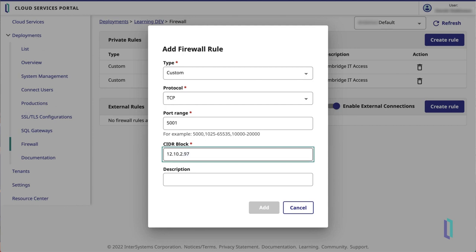Recall that in the previous example, the block ended with /24 to indicate that the first 24 bits of the address must be as defined. This time, by ending with /32, the rule dictates that all 32 bits of the address must be as defined. As a result, only IP address 12.10.2.97 will be allowed to send messages to the deployment on port 5001 via this rule.